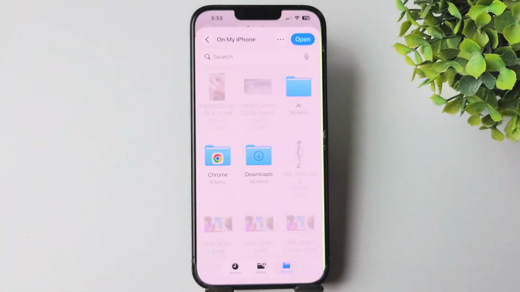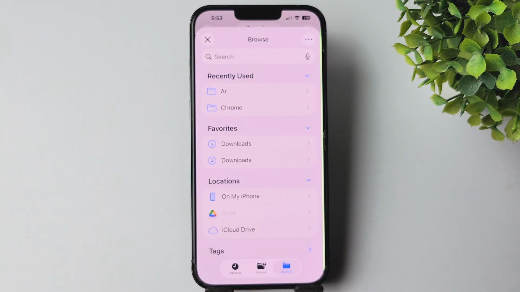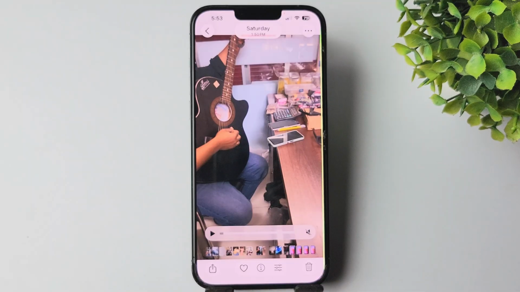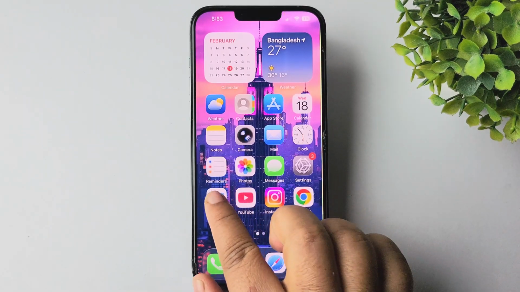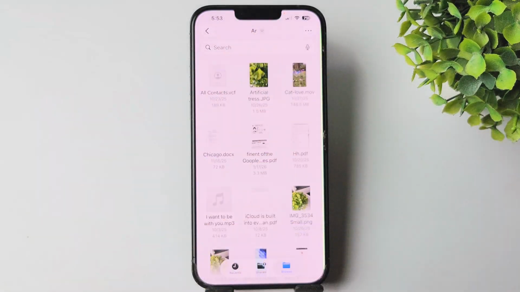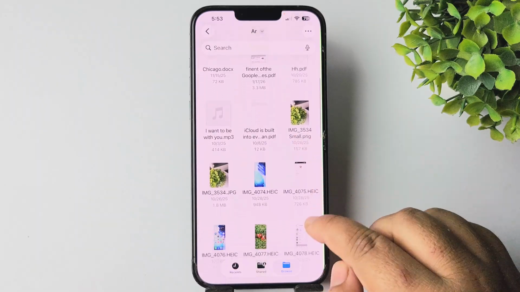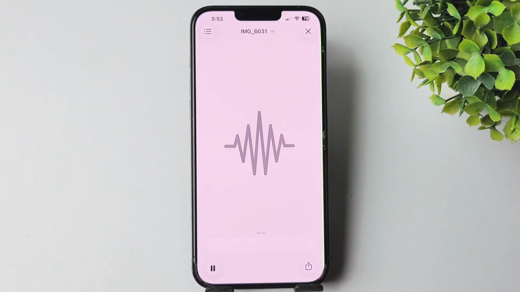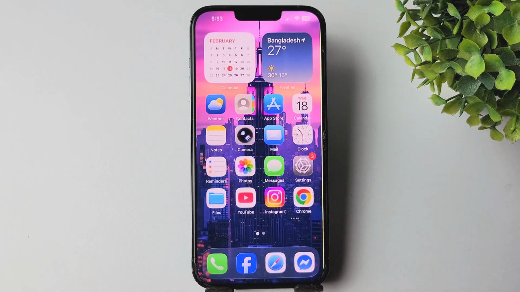And now on your iPhone, go ahead and select a video where you want to export. So I'm selecting AR folder, tapping on open. And now I'm going to my Files app, going to the AR folder, scrolling down and searching for the audio. So here we can see the audio. So that's how you can actually do it.